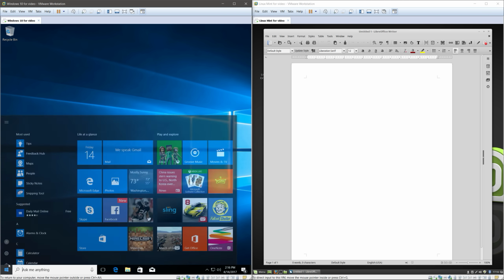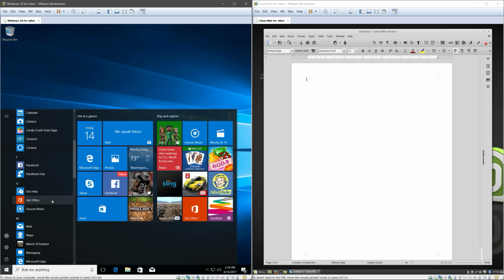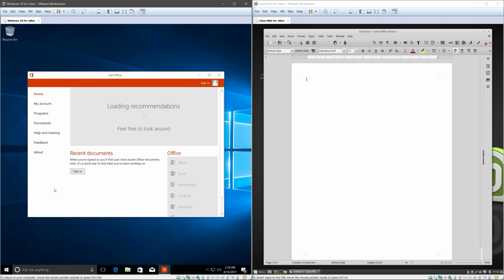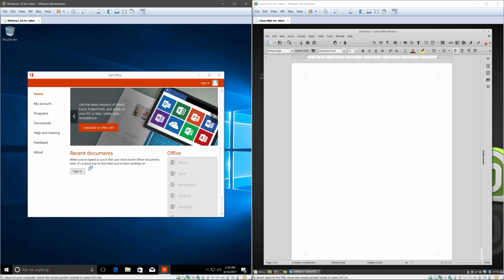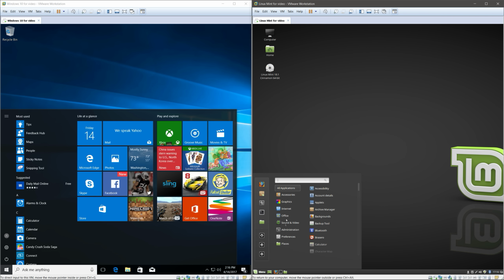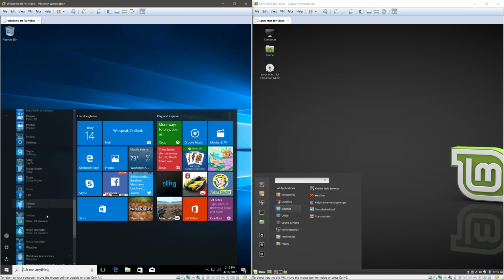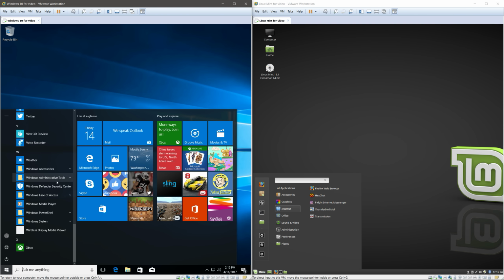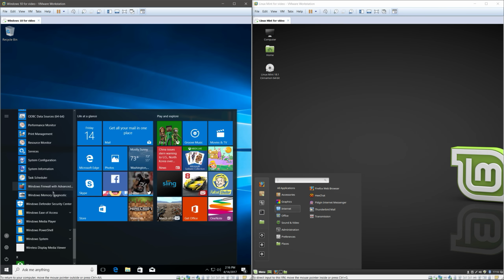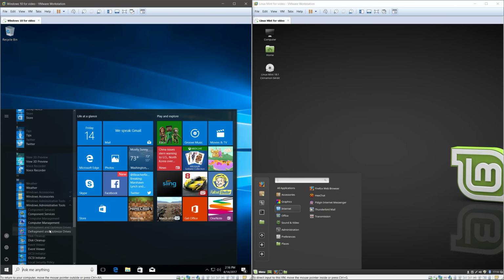So in Microsoft Windows, if you want a full-fledged Office suite, you have to go to the Get Office app, and it obviously costs money, although you can still download LibreOffice for Windows. Going back to the start menu in both operating systems, they both include administrative tools and whatnot. Microsoft Windows includes a lot of administrative tools by default, like Computer Management, Local Security Policy, blah, blah, blah. It also includes games.